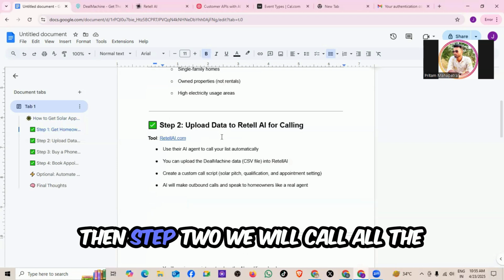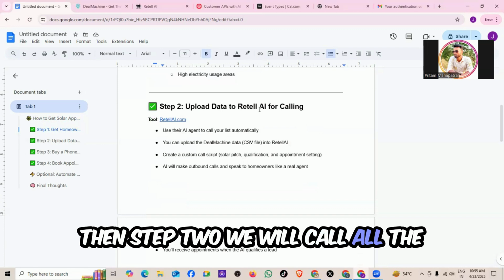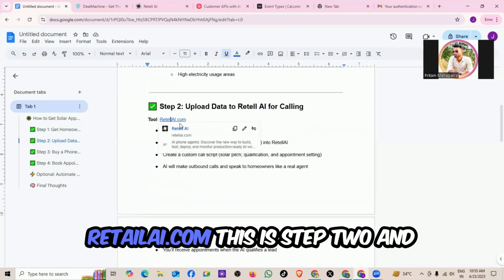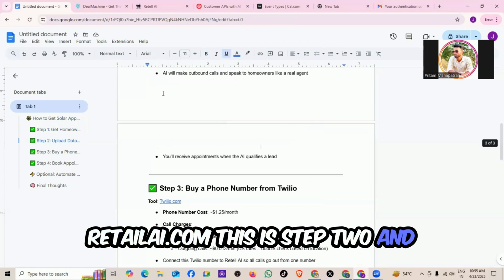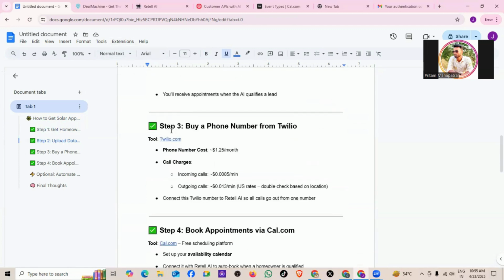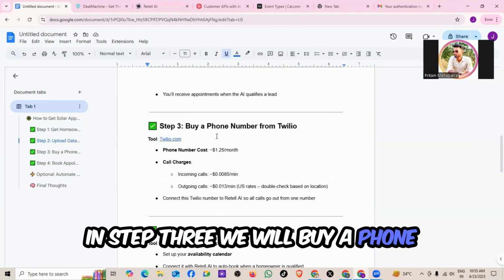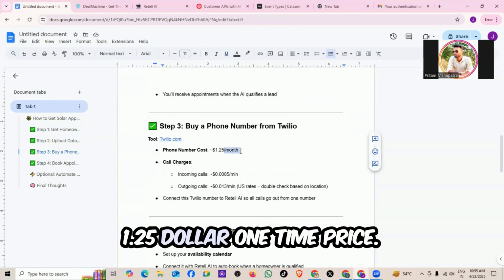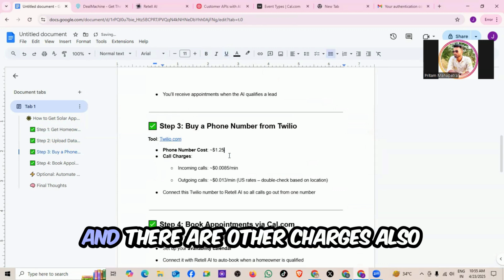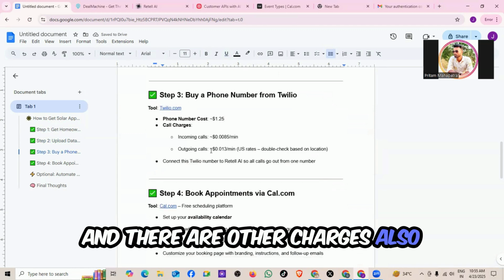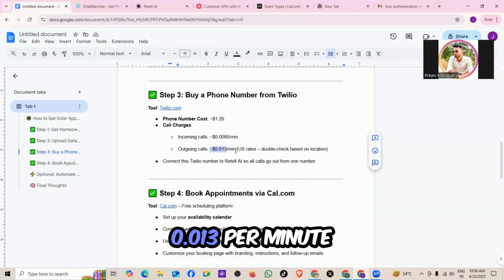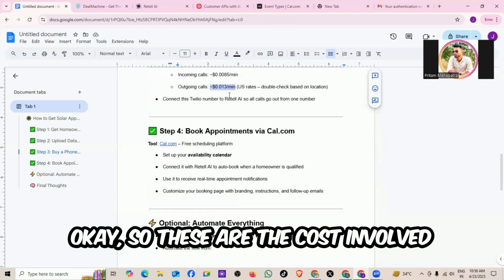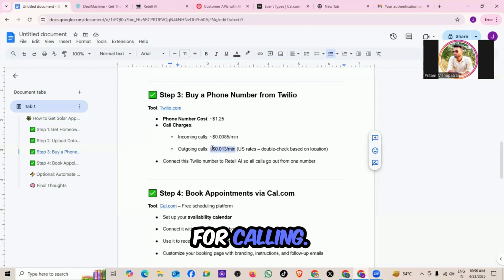And then step two, we will call all the leads with the help of an AI agent in RetellAI.com. This is step two, and I will show you everything in a bit. In step three, we will buy a phone number on Twilio.com, which is a $1.25 one-time price. And there are other charges also, $0.013 per minute for an outgoing call. So these are the costs involved for calling.